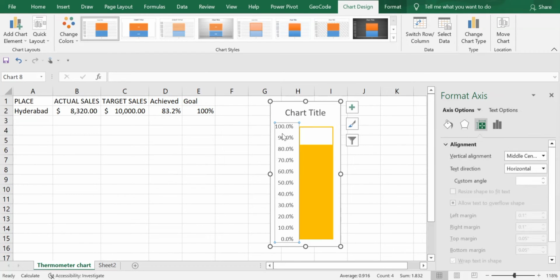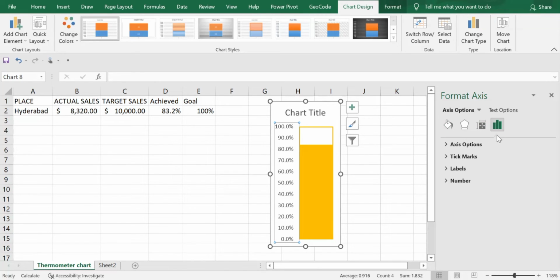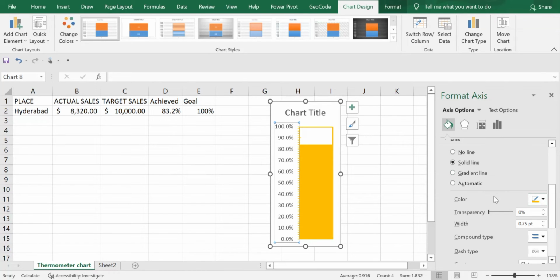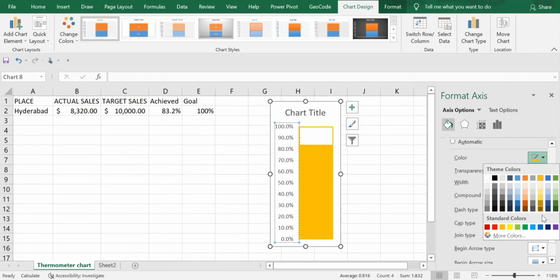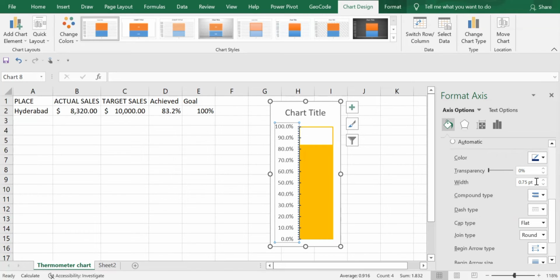Then I'll just click on this axis. Here you'll find this option, which is tick marks. In major type I'm keeping it as inside, and in minor type I'll keep it as outside. Now again I'll go to this Fill and Line option. Here in color, we'll just change this color. I'm keeping it as blue, and also I'll just increase the width. Now you can see the major and minor ticks.